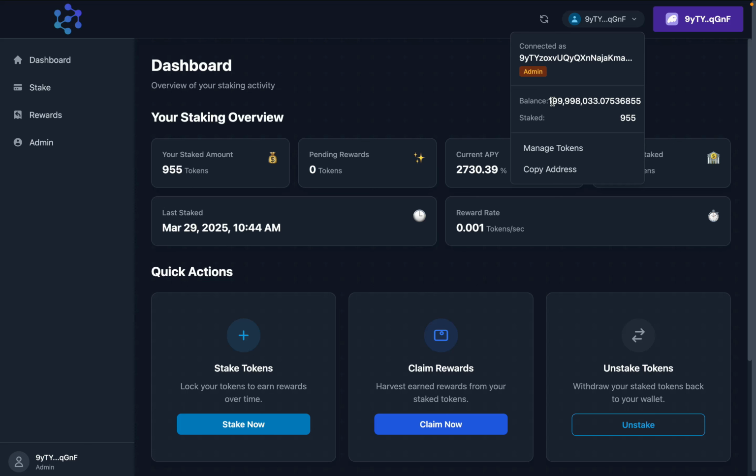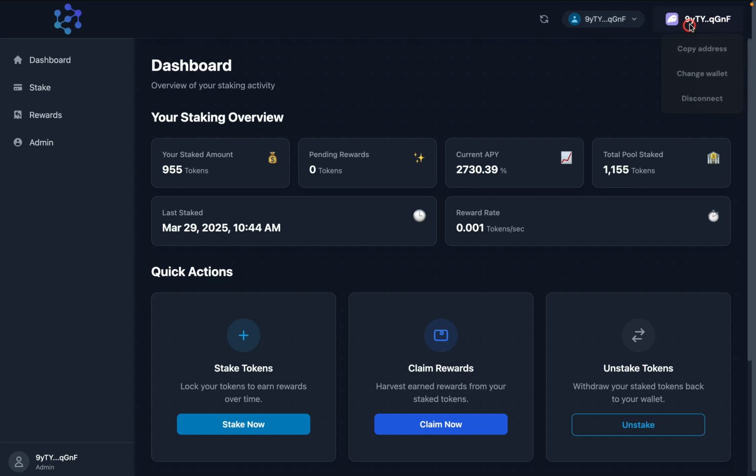You can see the total balance I have of the token we are providing for staking. This much token I have in my wallet and this much token I have staked in the contract. You can manage the token and copy your address. You can also click here and simply disconnect your wallet or copy your address. So that's what our header section looks like.